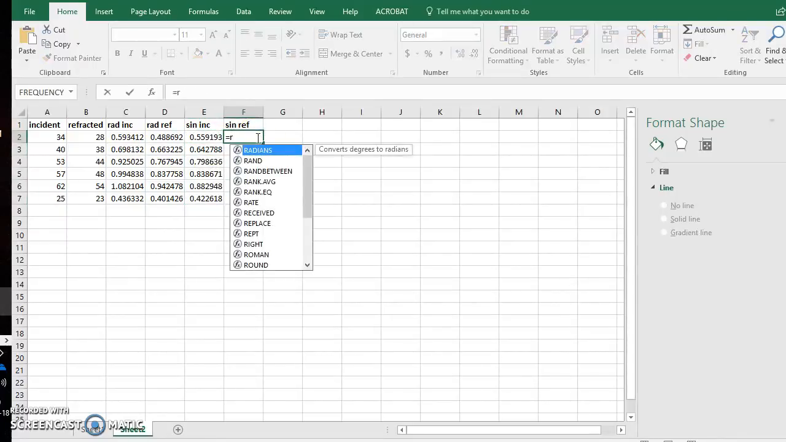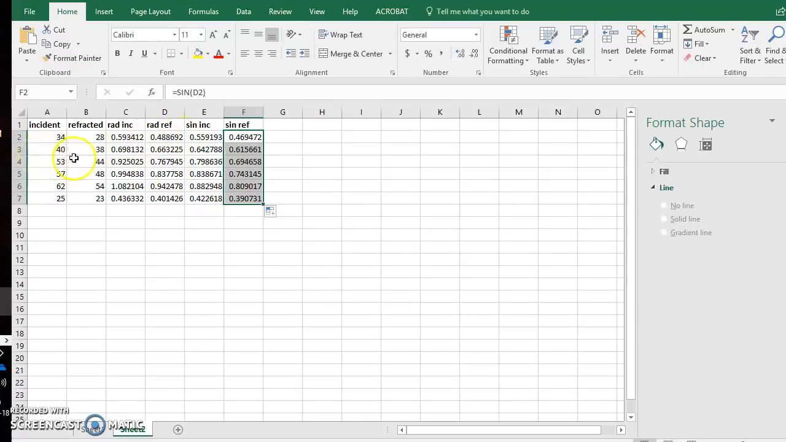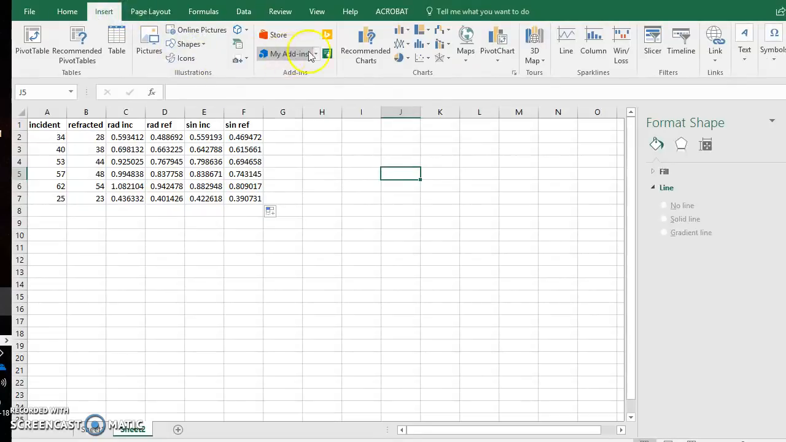Do the same thing for your refracted angles, SIN, open parentheses. These are my refracted angles in radians, close parentheses. Grab the bottom right hand corner, scroll all the way down. So I have taken the sine values for these radian angles, and again I got these radian angles by converting the degrees. Now I'm going to insert my chart or a graph, so I go to insert.